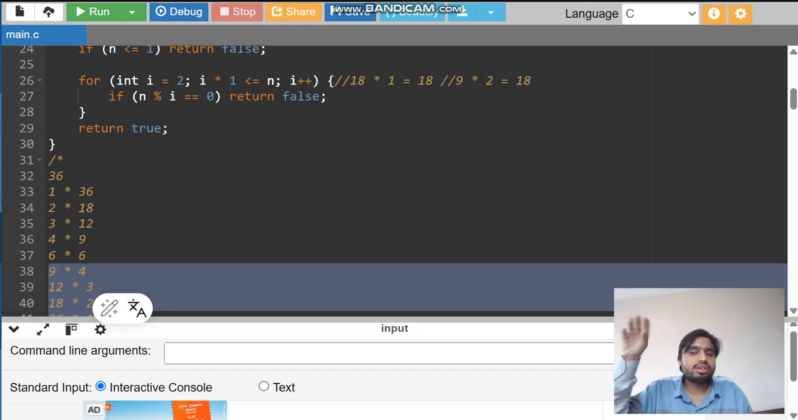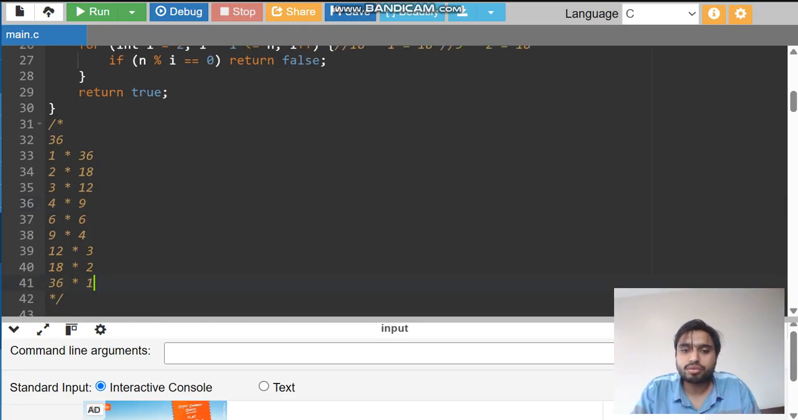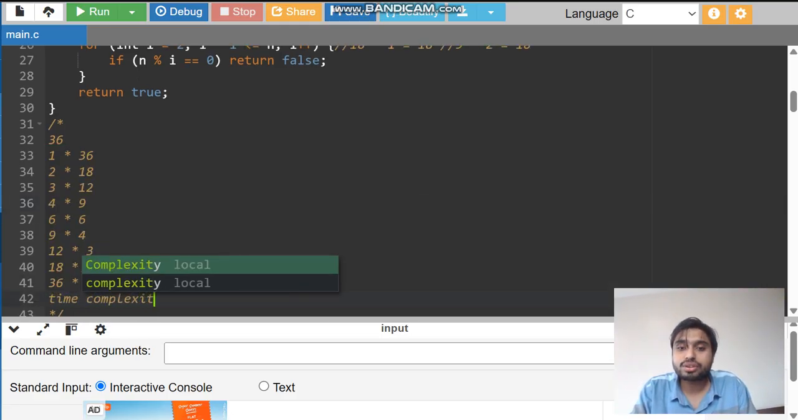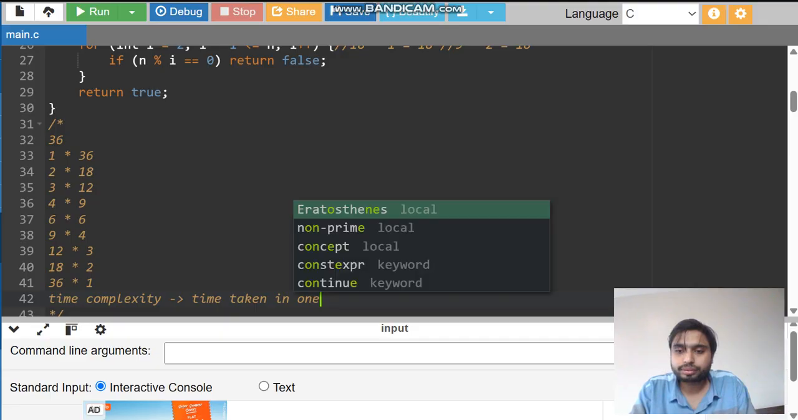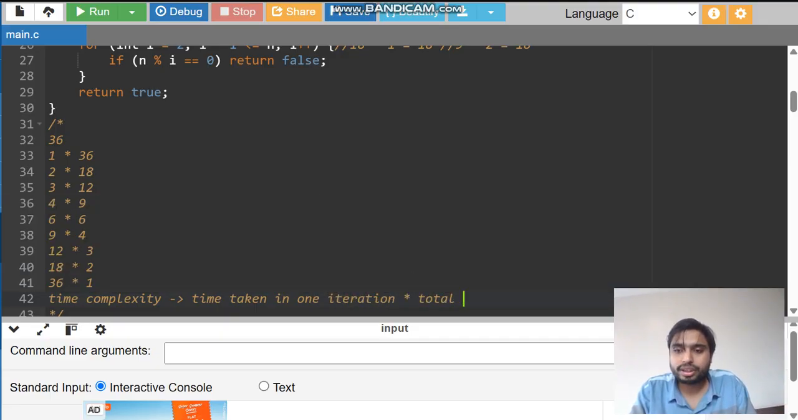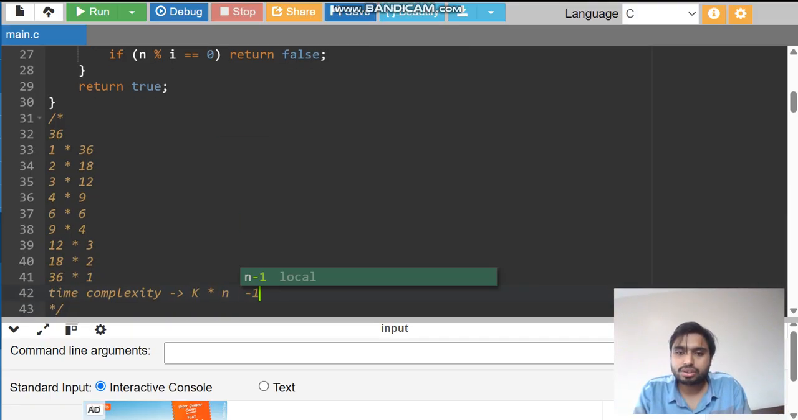So the time complexity is also decreased from order of n, then n by 2 is also order of n, because in 1 by 2 we ignore the constant. Why? What is the time complexity of the first code? Time taken in one iteration into total iterations. Correct. So time taken in one iteration is a constant k, into total iterations, n minus 1. So k into n minus 1 will be kn minus k.